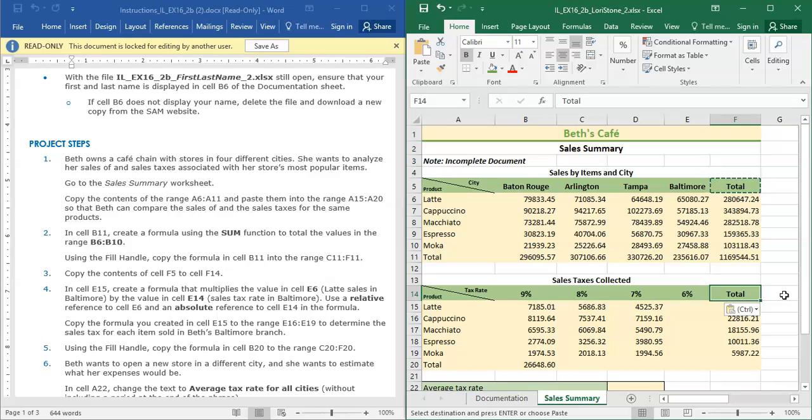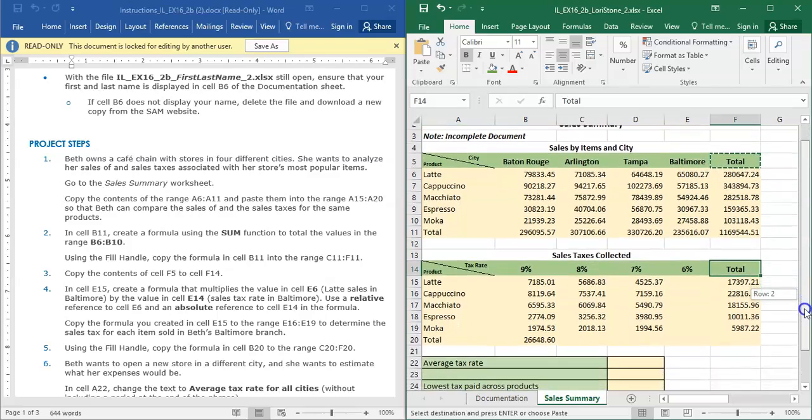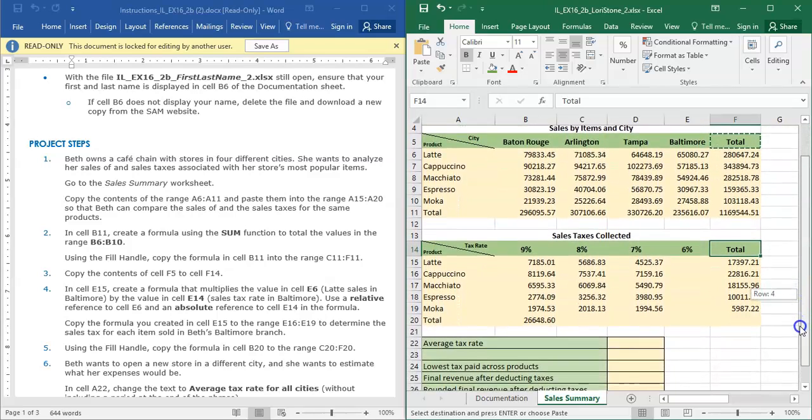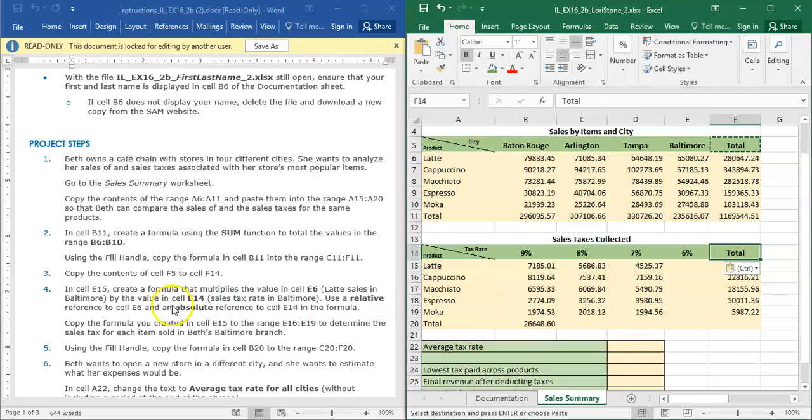Step 4. Now this one is a little more confusing, but definitely doable, and I'm confident that you can do this. So let me read it to you first. In cell E15. So first let's click in E15 and make it active. Create a formula that multiplies the value in cell E6. They tell you what that information is. E6 represents the latte sales in Baltimore.